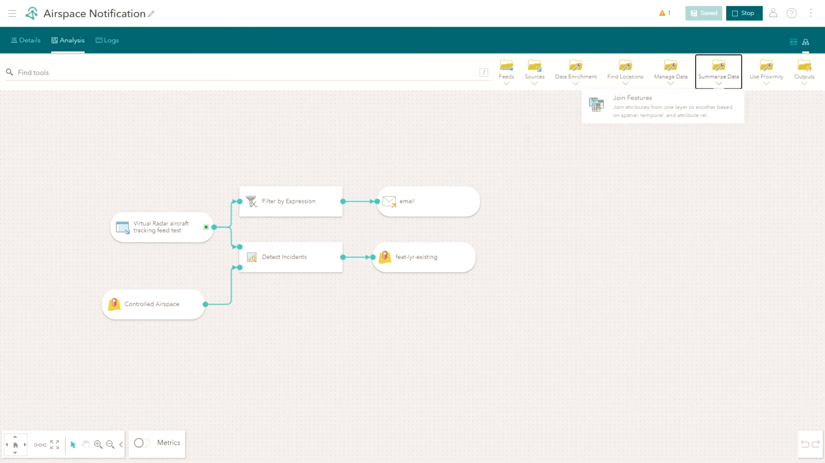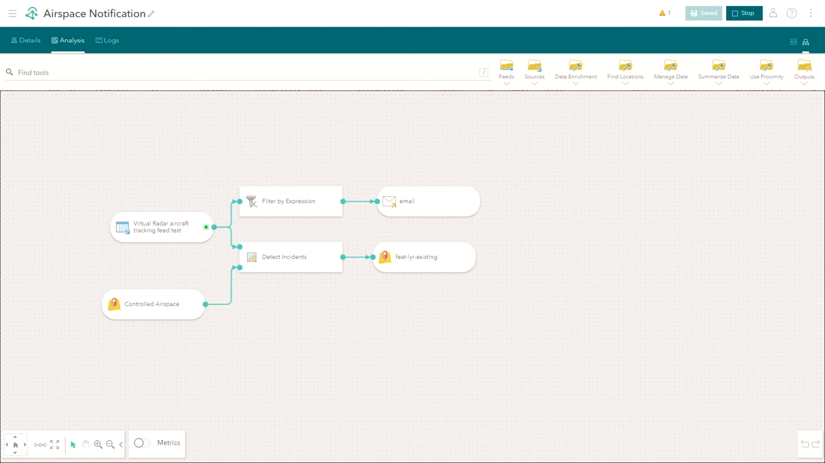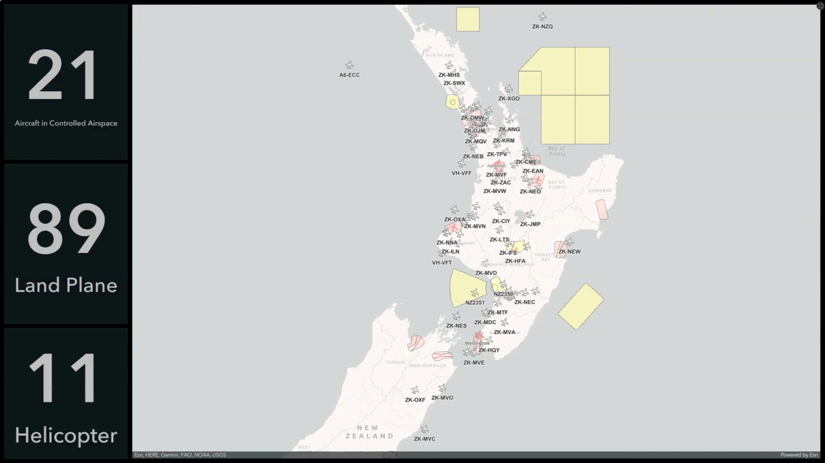Here, we detect when aircraft enter restricted airspace, and then we write the results of this analysis to a feature layer. When the aircraft gets below a certain altitude threshold, we also send an email alert. We can pull this feature layer output into a dashboard to see the locations of aircraft right now across New Zealand, how many are in controlled zones, and what types of aircraft are flying.